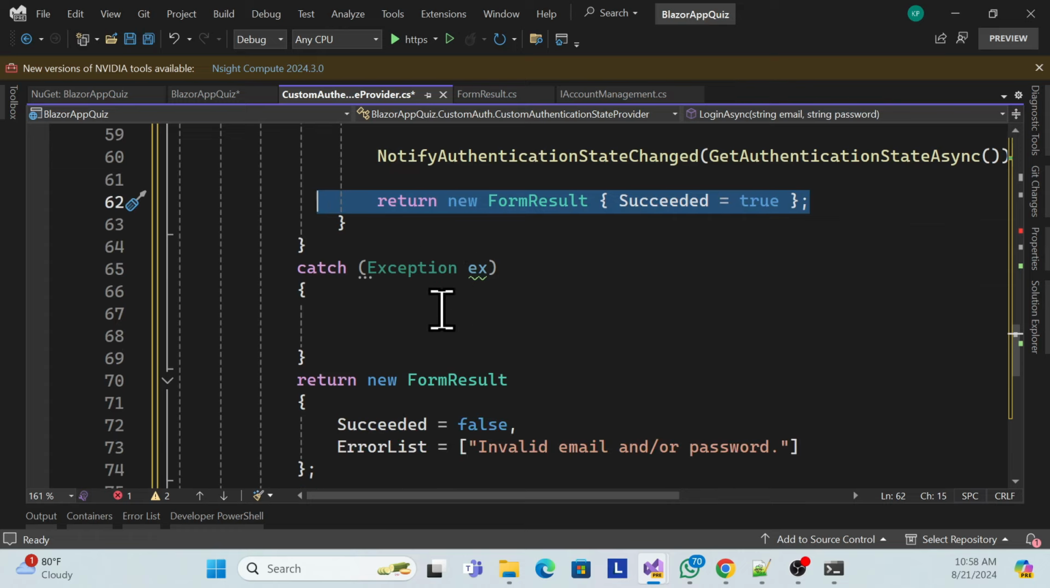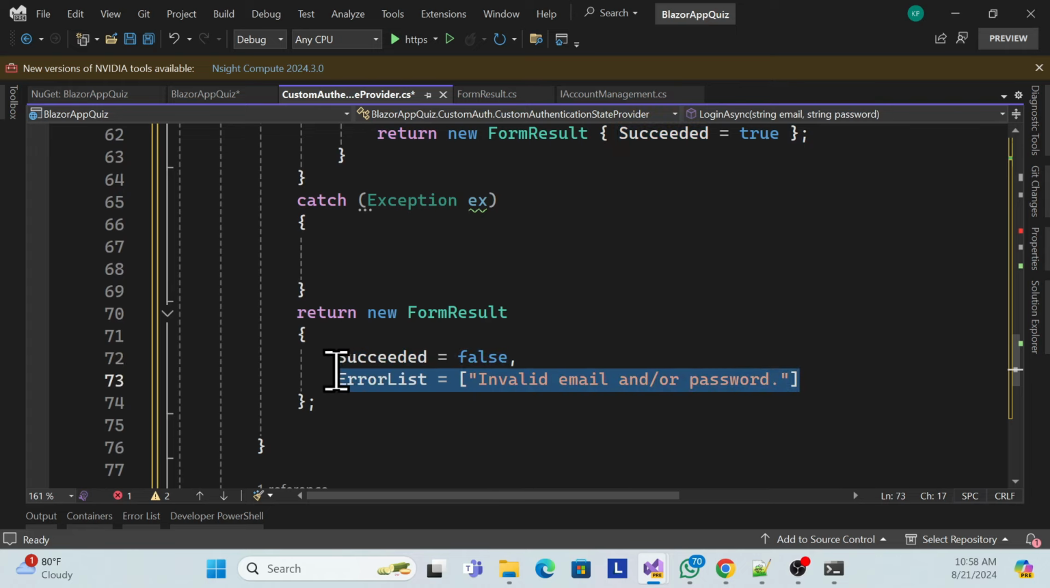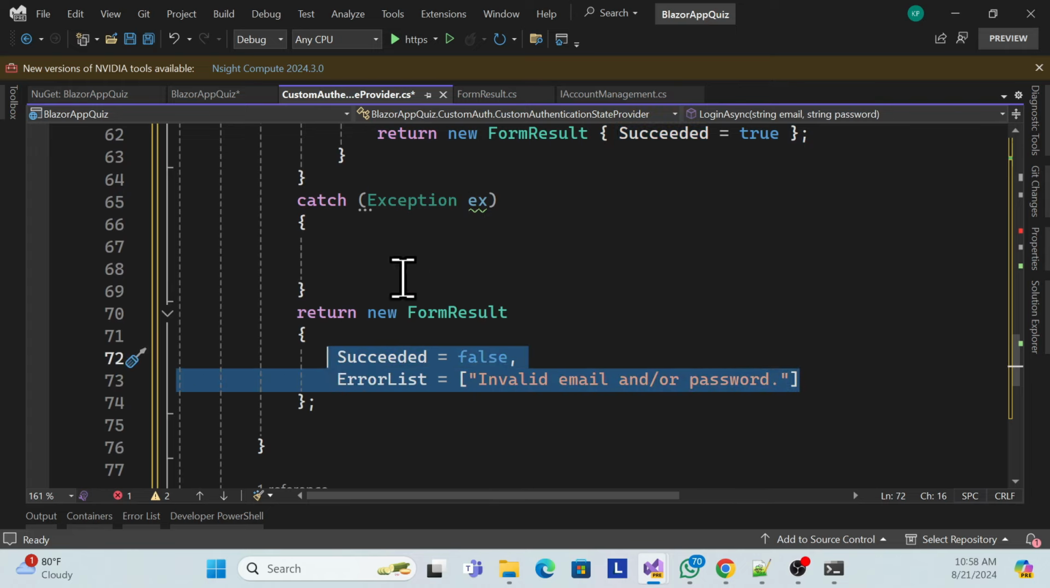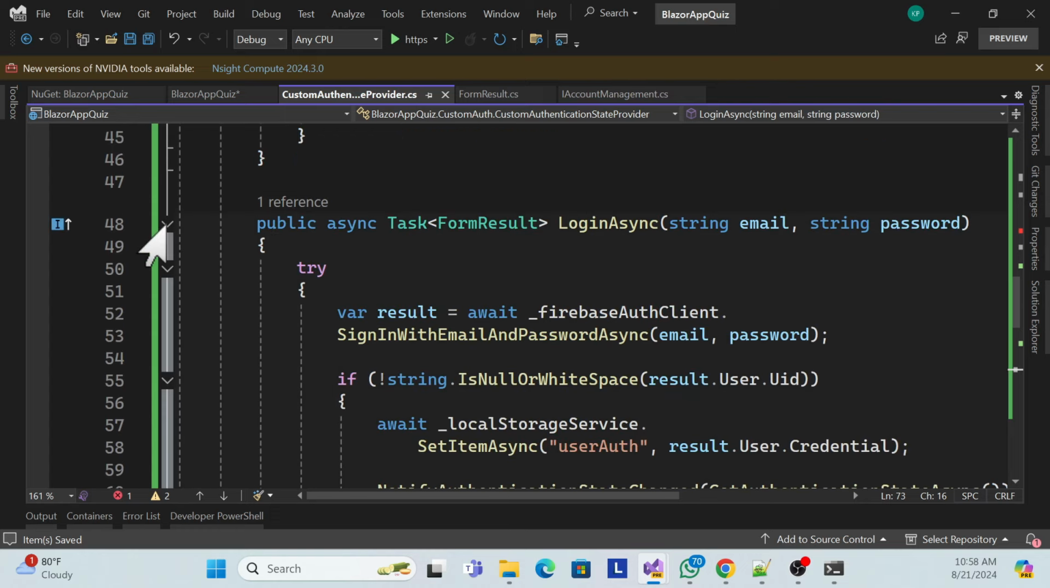If it is not, it will come to an exception, or it is simply false. Whatever information you can get from that exception, you can keep it over here, but otherwise you can just tell the user a generic message, right? So that's why we have to do this. Okay, so now see, the login method is completely done.